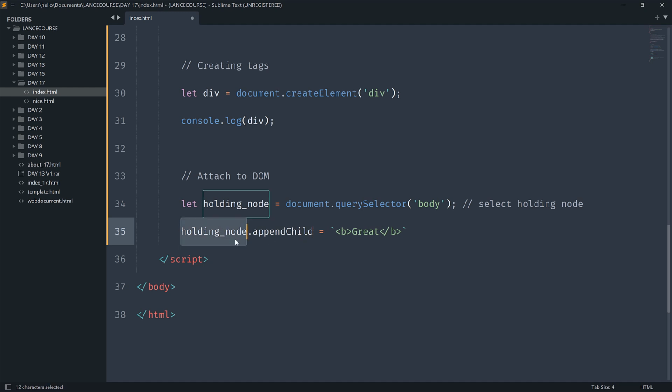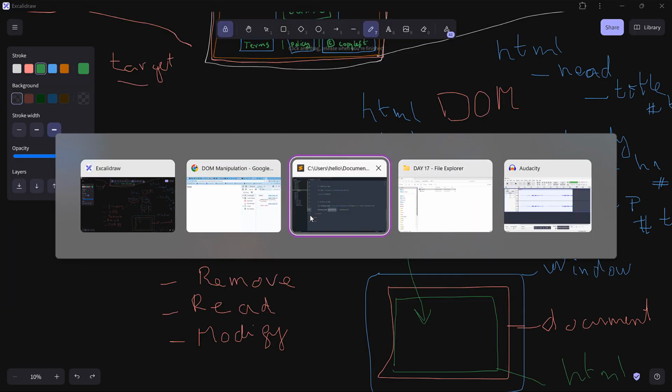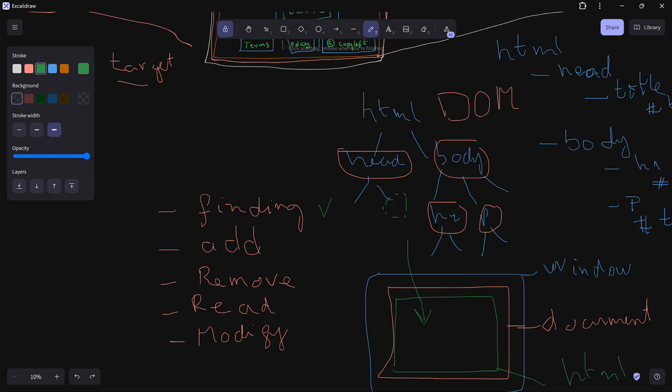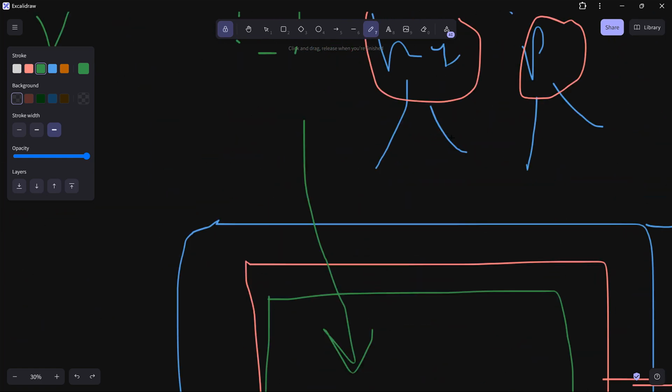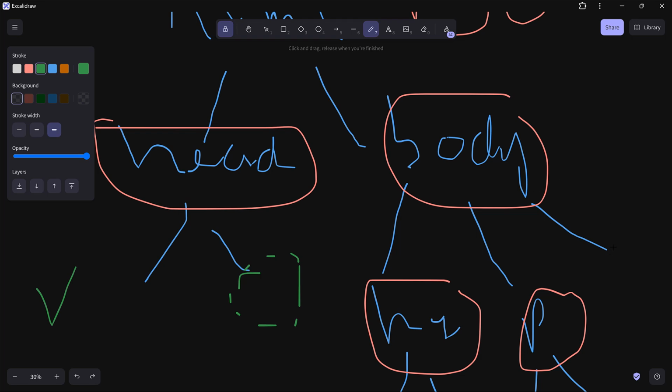So to this holding node, we want to append another child. It looks like this: this is the holding node, and we want to append another child to it. That's basically what we are trying. In our case, we targeted the body element, and we want to append the new div we just created here. We don't want to insert it in the content here, but we want to create a new div.